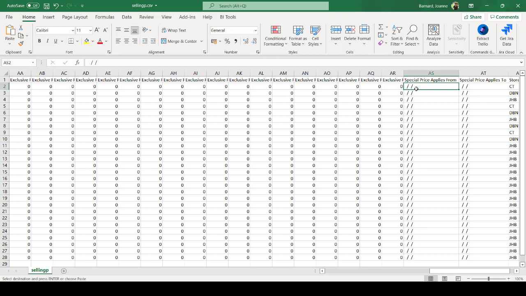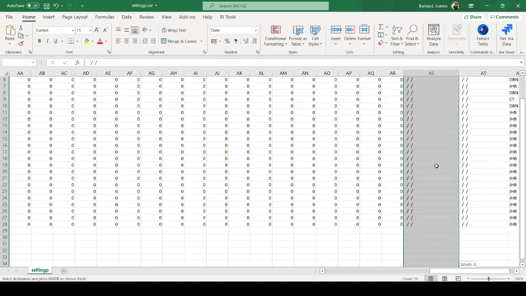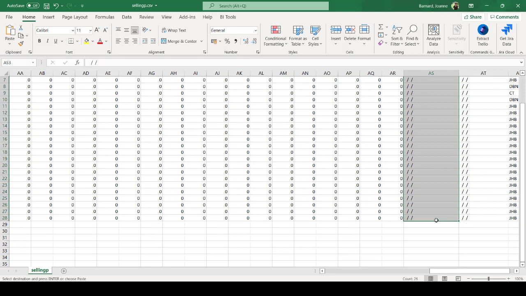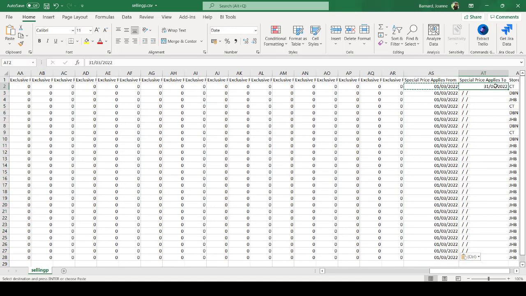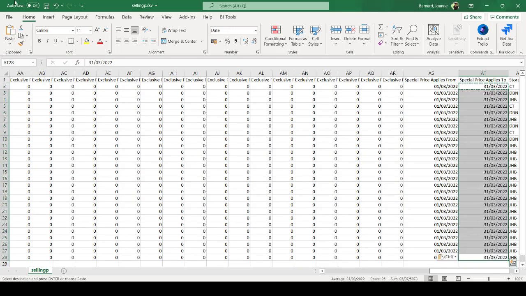So for example, 1st of the 3rd, 2022, until the 31st of the 3rd, 2022. Please enter these dates for all of the items that the special prices are valid for. Again, once you have made your changes, click on Save.